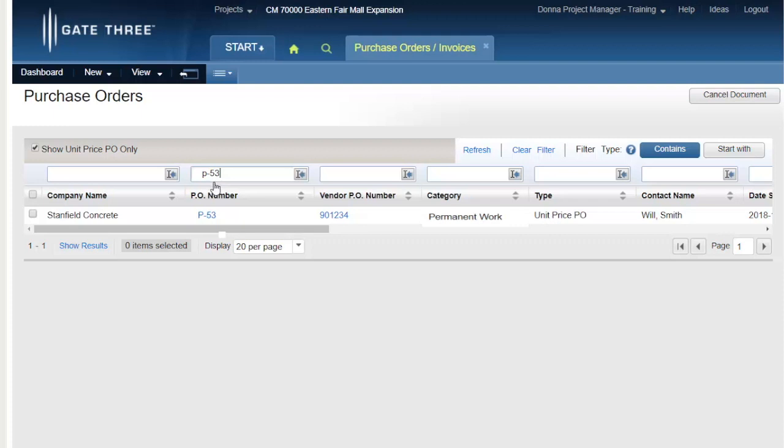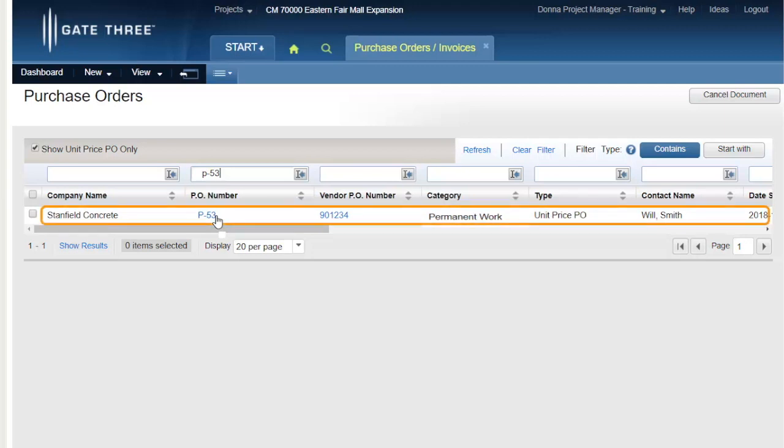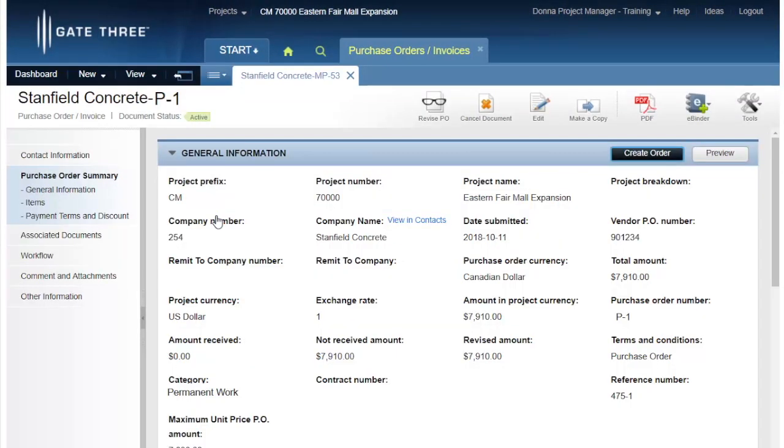Once you find the purchase order, you can either click on the purchase order number hyperlink to open the purchase order or review the information displayed in the view. Now that you have located and opened the purchase order, you can now create an order by clicking on the Create Order button.